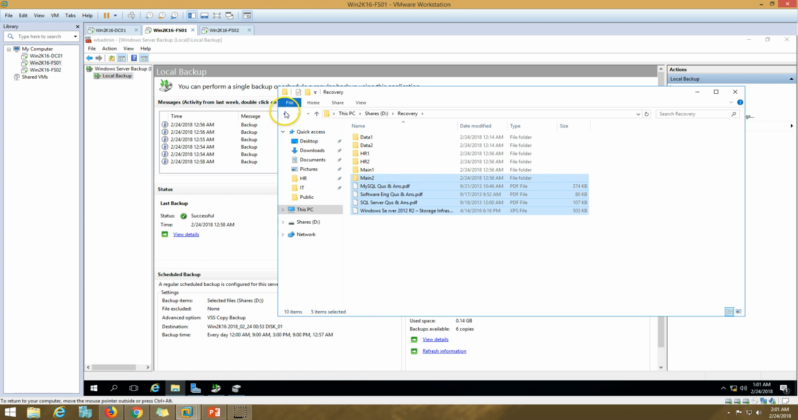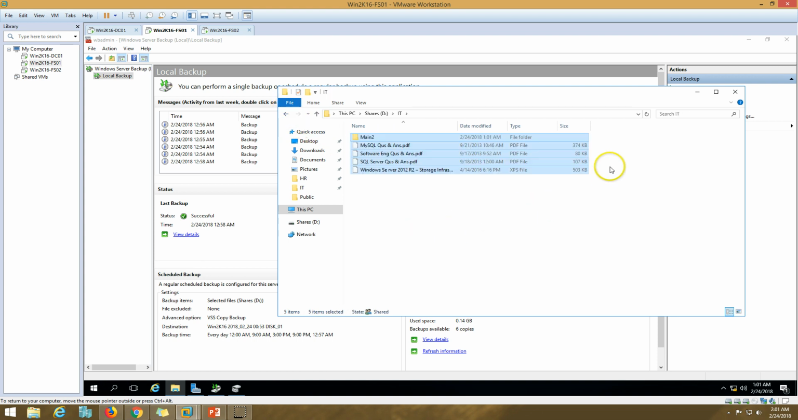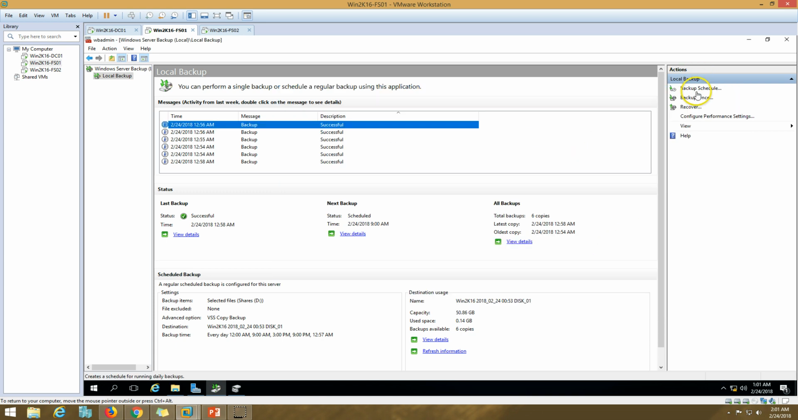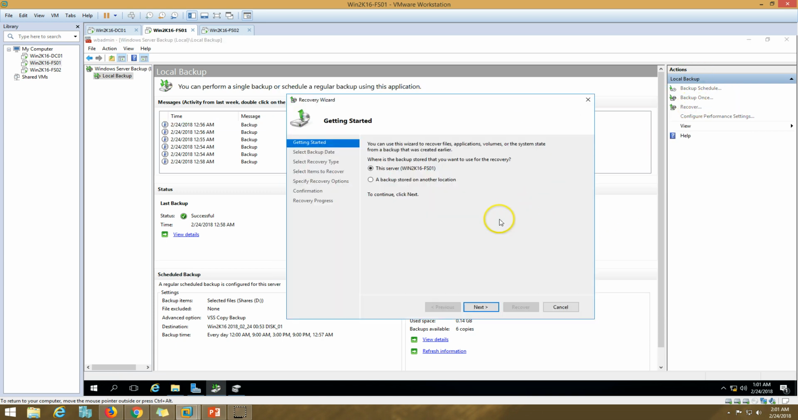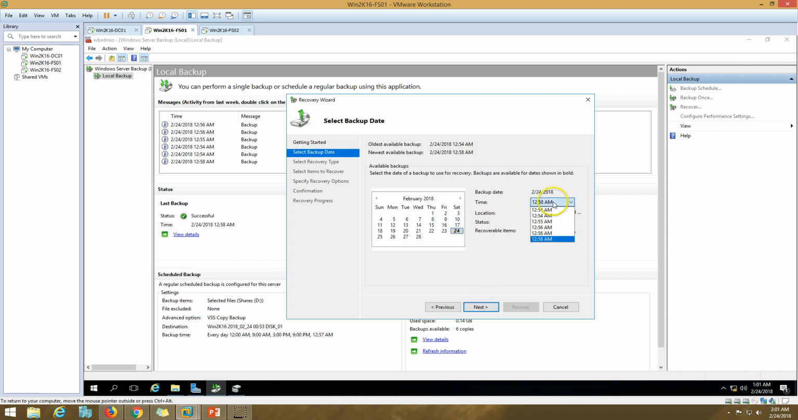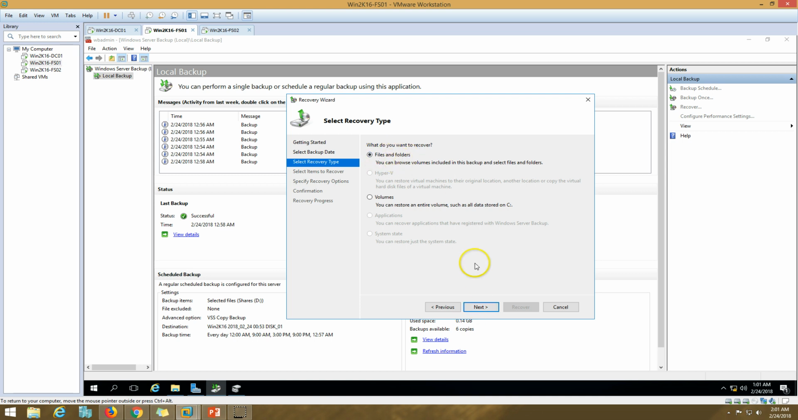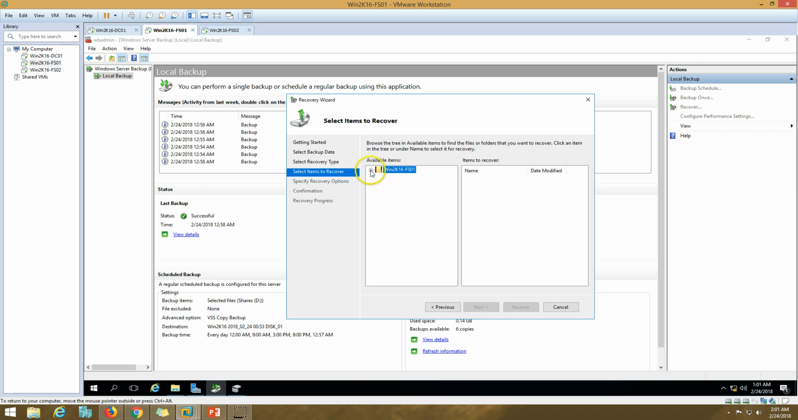So let's copy a few folders here in IT, and now what I'm going to do is run the recovery again at the original location. So click next and select the backup where we have the data. Click next, and you can see files and folders. Click next, and now I'm going to select my IT folder here.